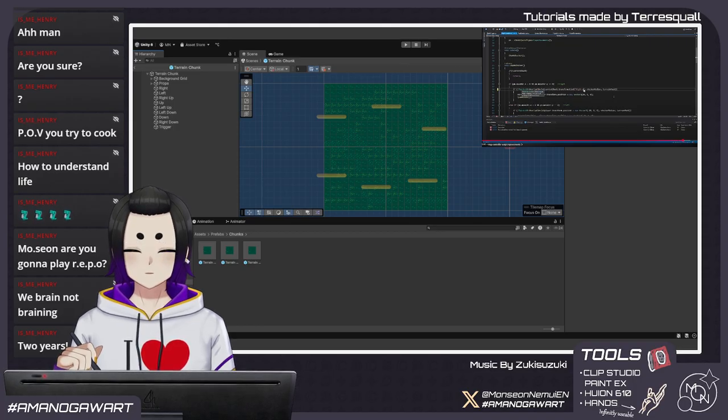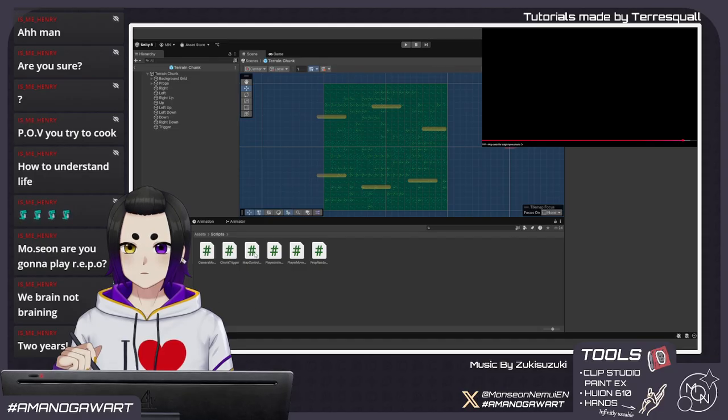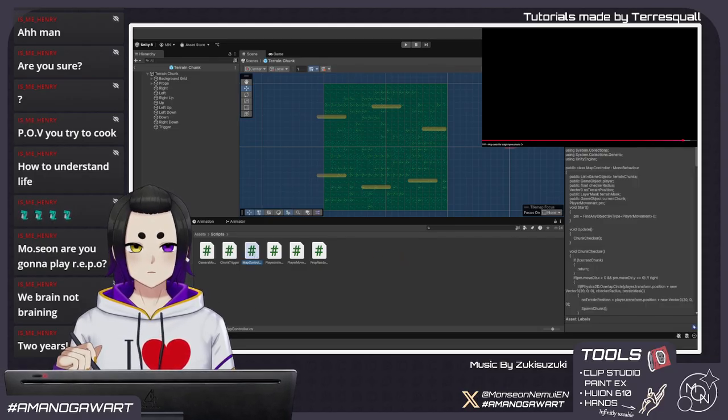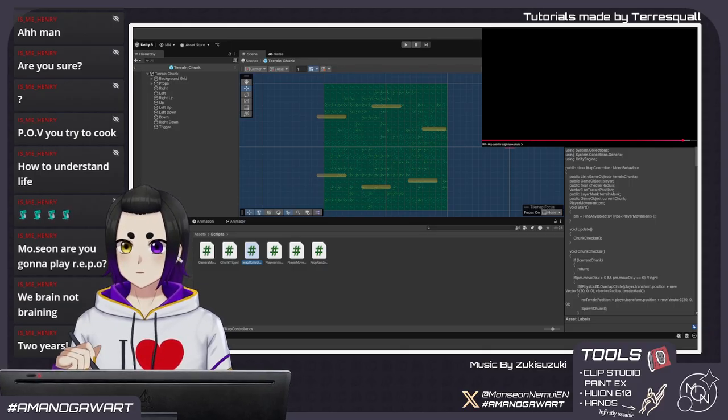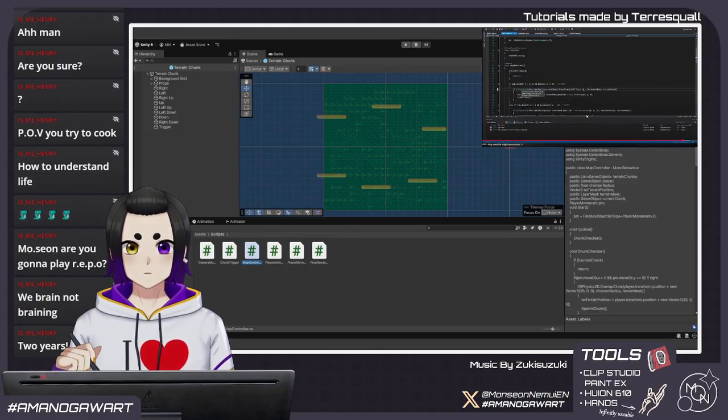So we need to change it in the map controller now. And this is the biggest script. Okay. Save, just in case. Okay, so this should be changed to current chunk transform find right position.